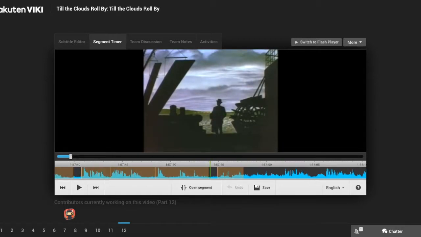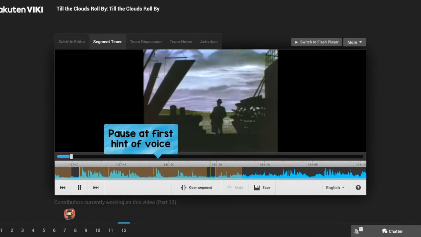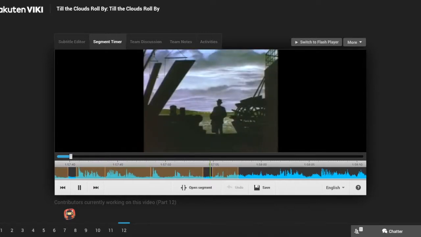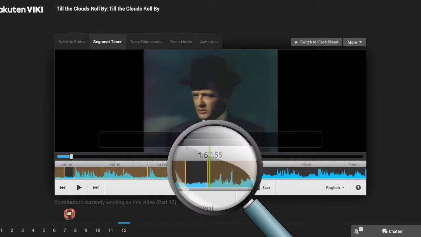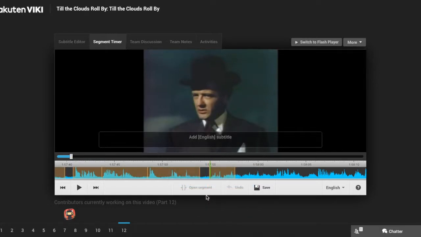Now let's look at an early segment. Again, we pause the segment timer when we hear the first hint of voice. Then we press Shift plus the left arrow key one time. See how the green line is still to the right of the segment starting line? That means the segment is early. We need to adjust the segment to start at least 0.1 seconds later or closer to the voice.